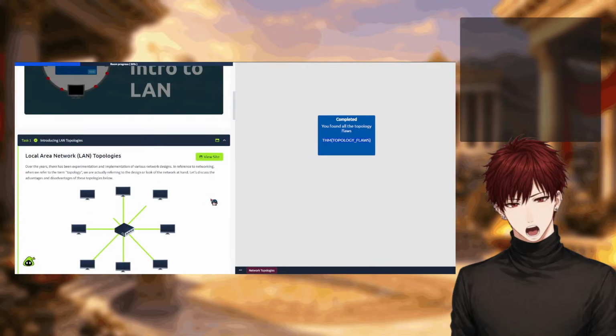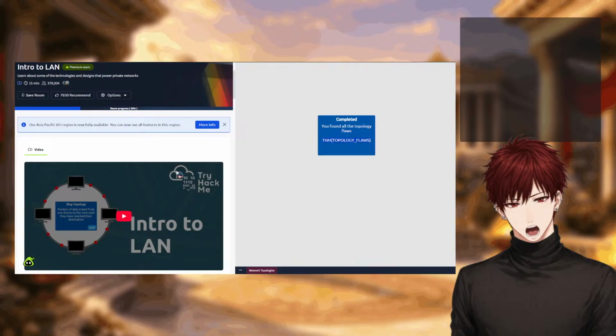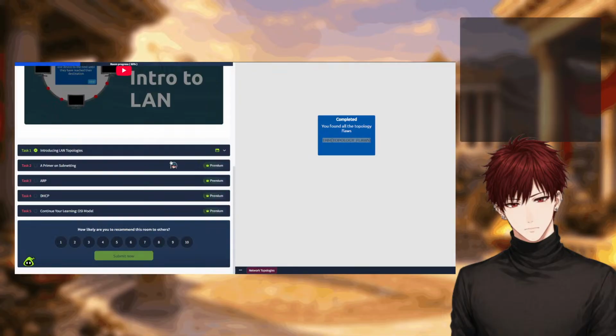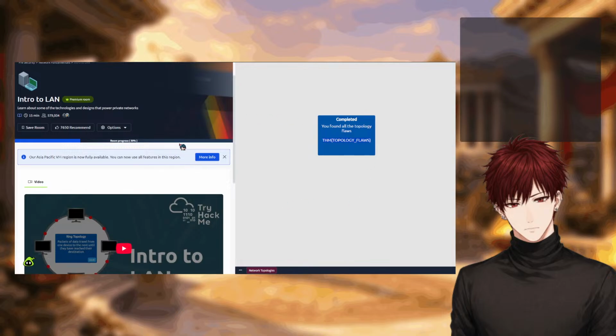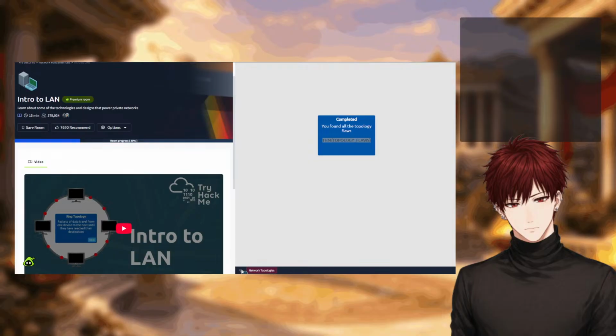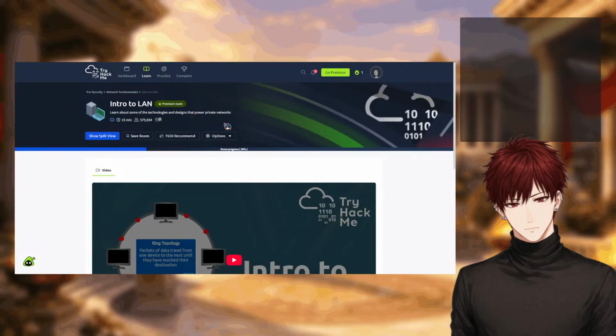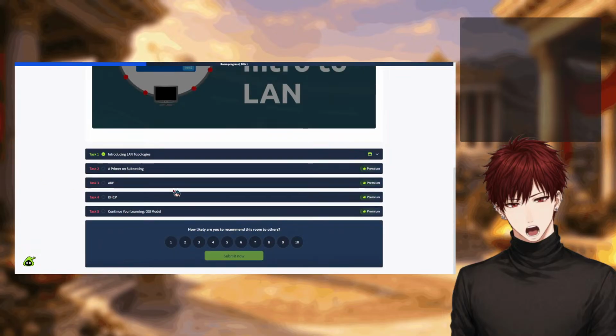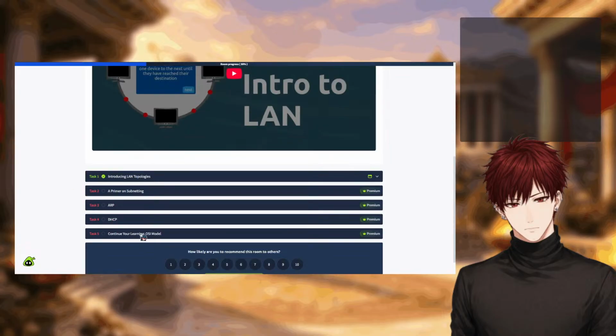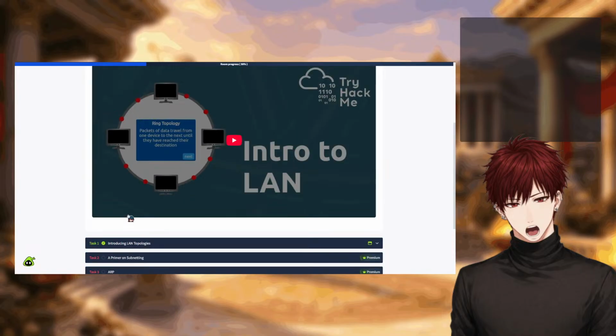I guess we stop at topology, because everything else is locked now. So I guess that's it for now. There's not much I can do other than this. It is telling me to do OSI layers, which is a couple down here. I think that's why it's telling me to skip the first section, because it's technically not necessary.